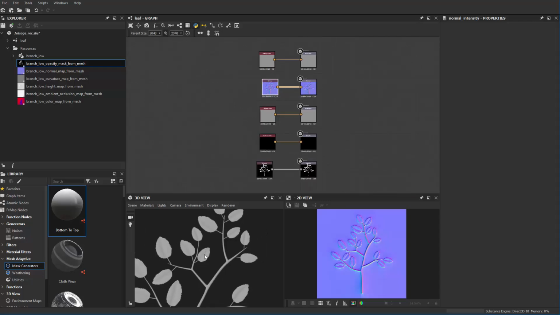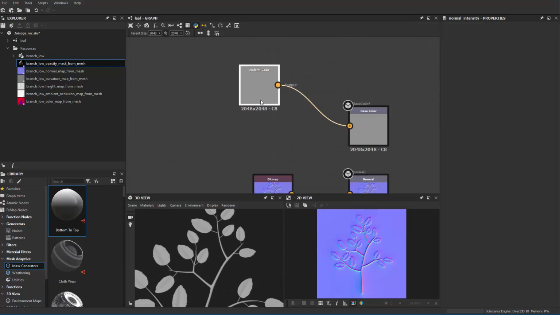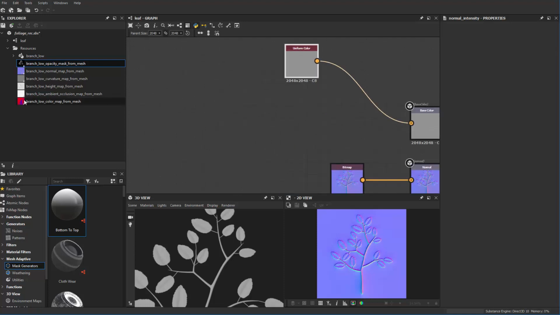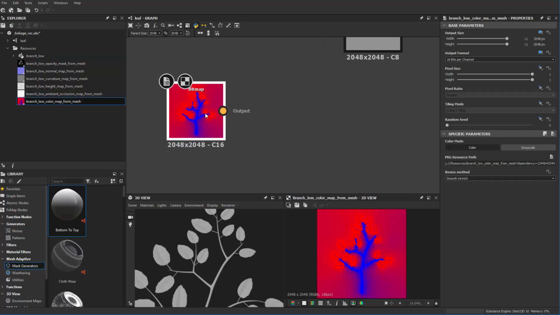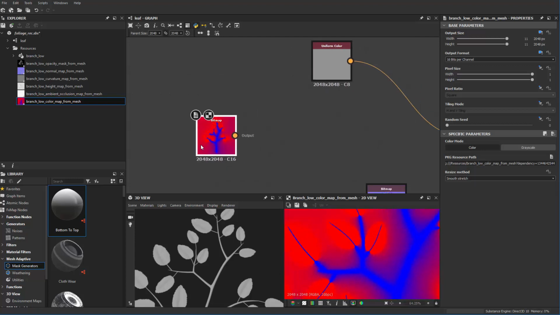So let's go ahead and set up some basic color setup. Now we're using a grayscale, but that's not true for leaves. We also have this color map baked from the geometry. You can see the blue and red colors.